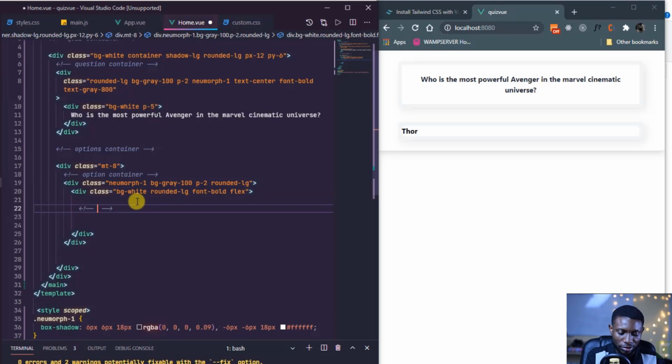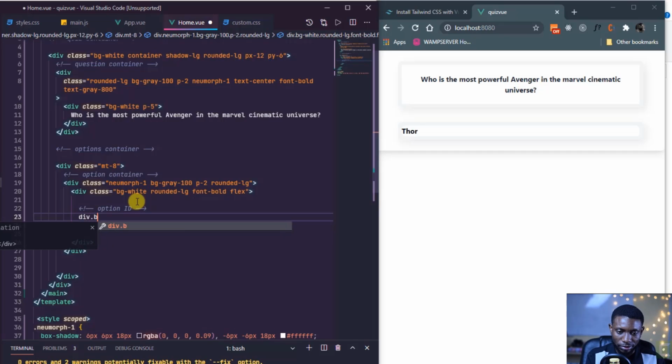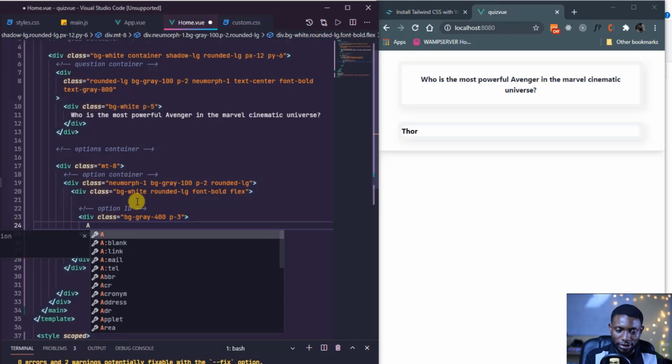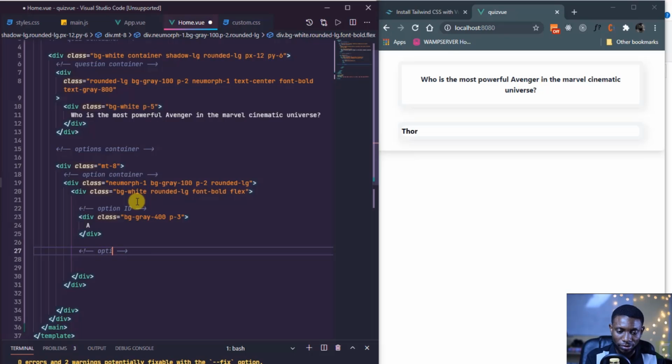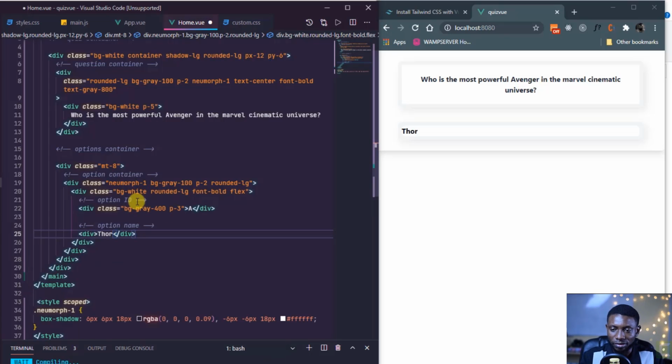In here, let's call this option ID. bg-gray-400, and let's add some padding, say px-3. Just put A inside there, and now say option name. Makes sense. Let's put the div here. Let me just type Tor here for now. Save. Okay, we'll see what we have.